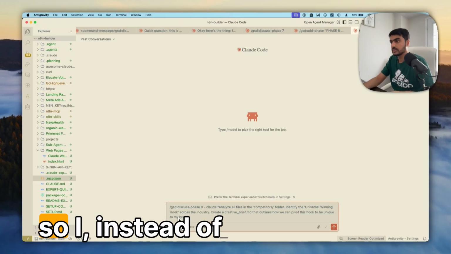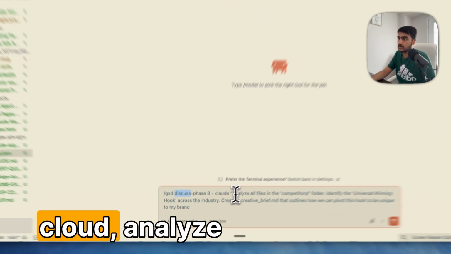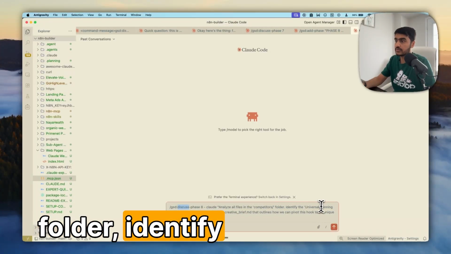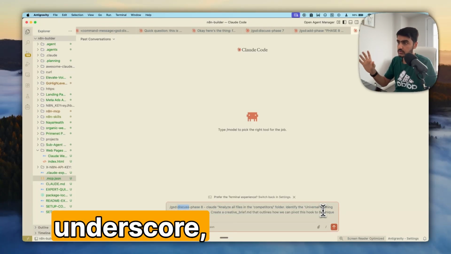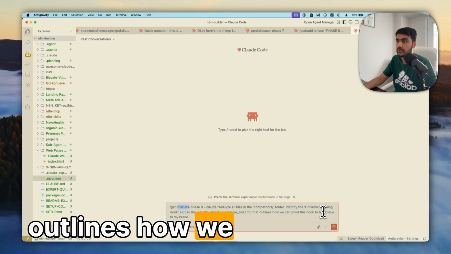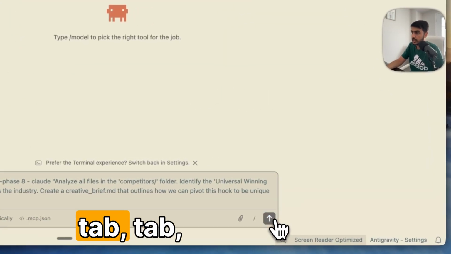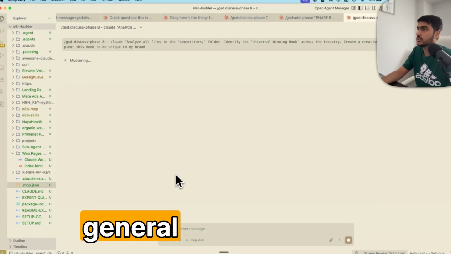Wait. So instead of plan, I'll say discuss, and then I'll say Claude, analyze all the files in the competitors folder, identify the universal winning hooks across the industry, create a creative_brief.md that outlines how we pivot this hook to be unique to my brand. So I'll say shift tab. It goes to the plan mode. I really like the plan mode in general in Claude Code.